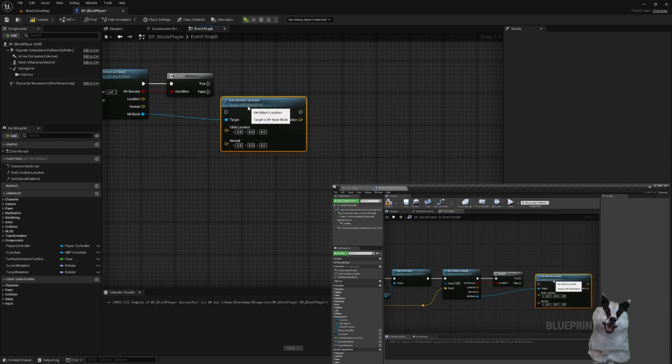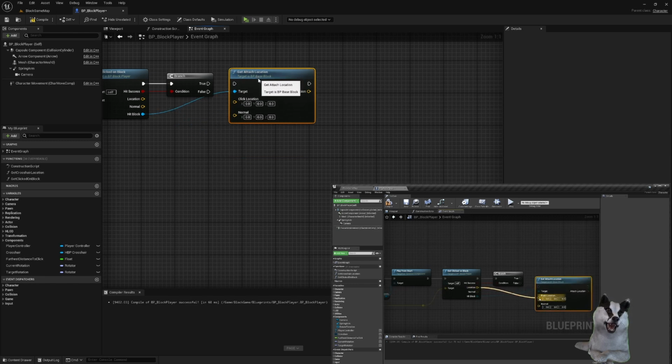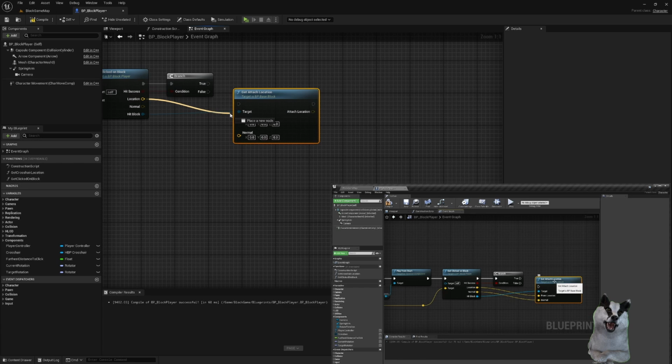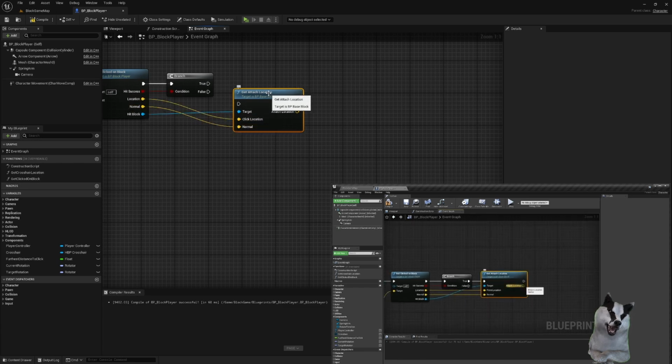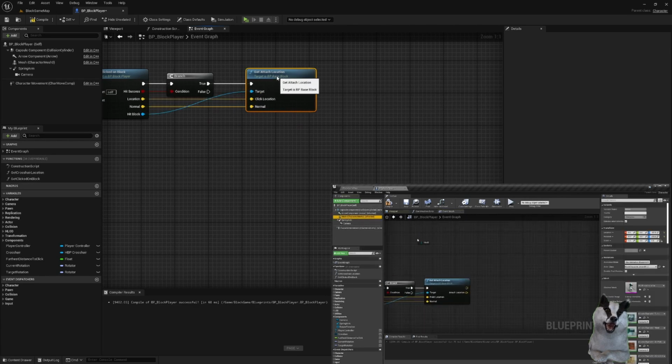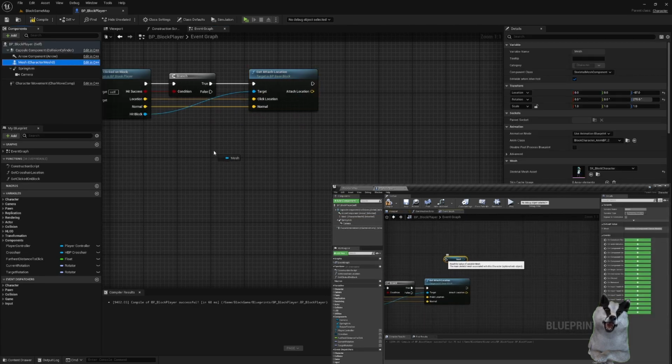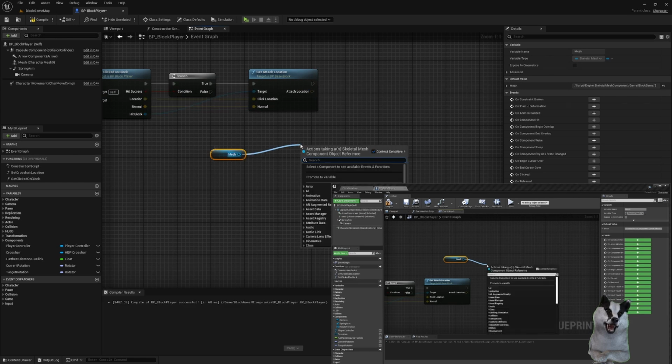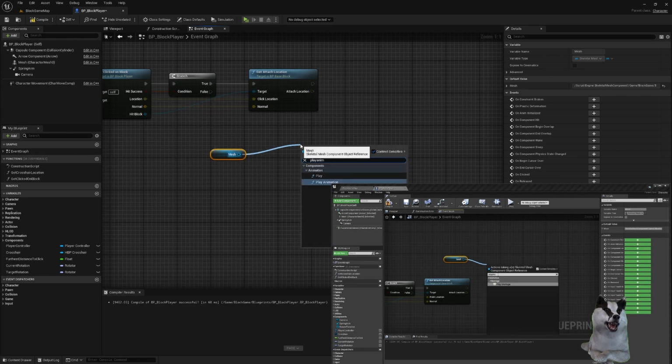We can pass in the location and the normal, the 2 bits of information that that function needs, hook up the true wire to that, and we'll have our attach location right here. Let's drag out our mesh of our character and play an animation. So we'll drag out the mesh and we'll type in play montage.